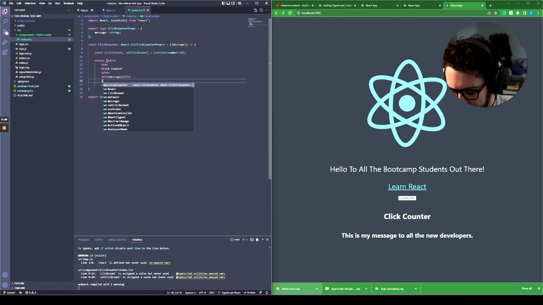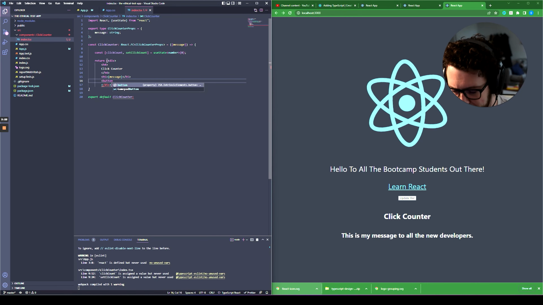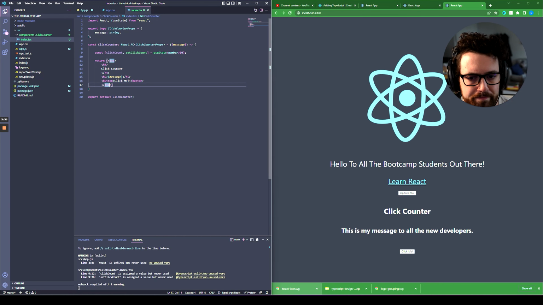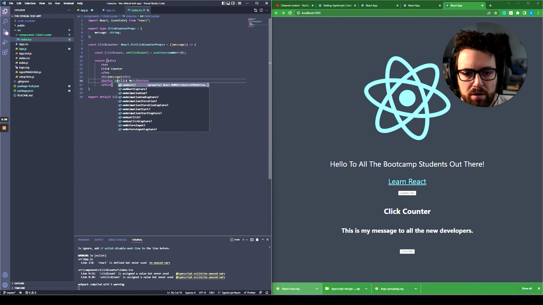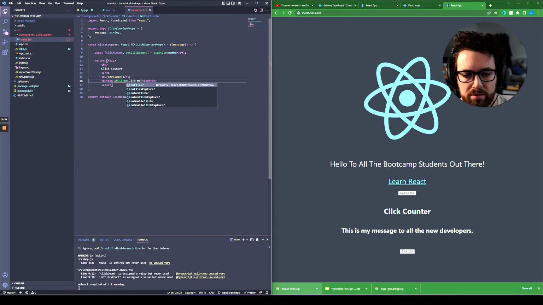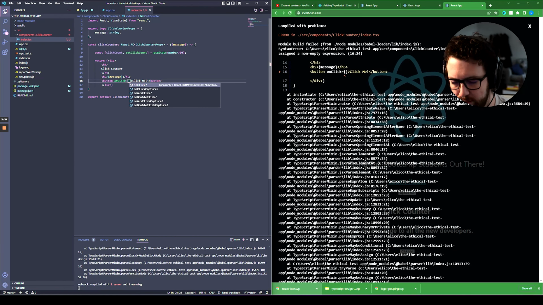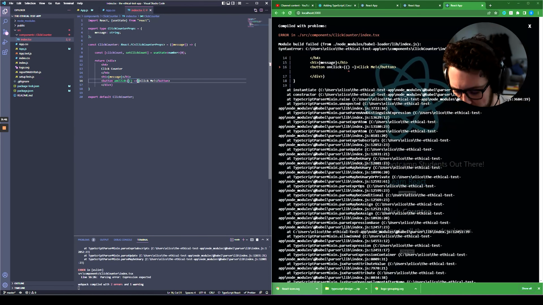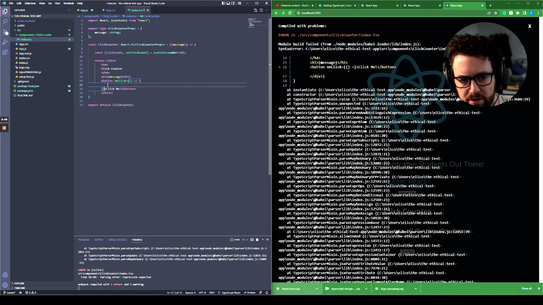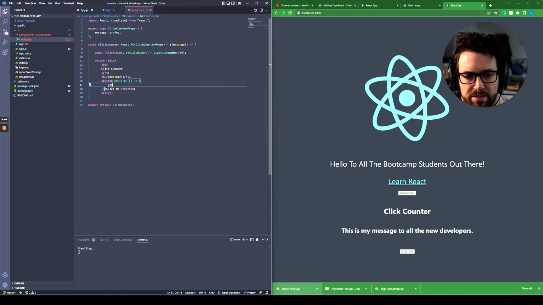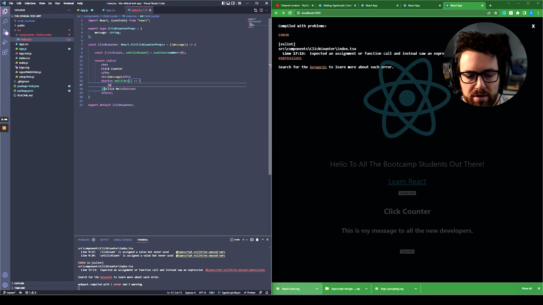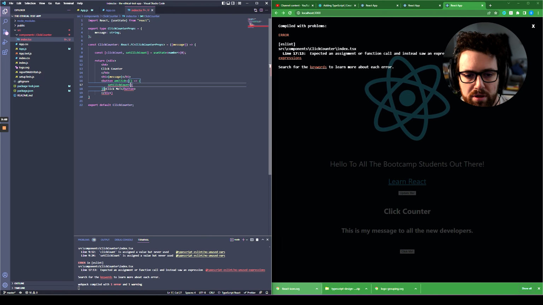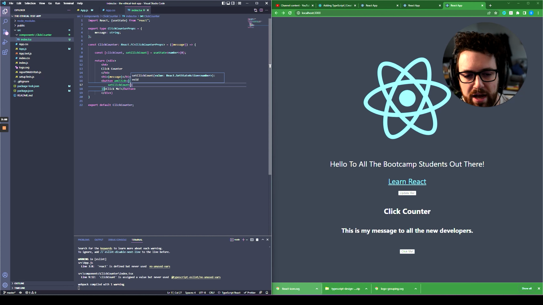So just like before, I'm going to add a button really fast. And then click me. In here, I will add an onClick method. So equals brackets. So we're going to be doing inline JavaScript here. So then I pass it a callback, and inside the callback, I'm going to say set click count.